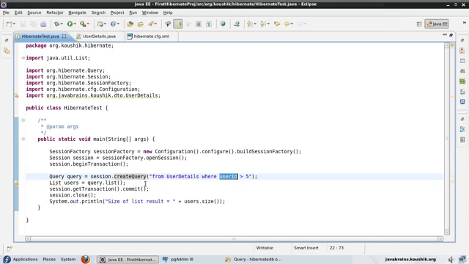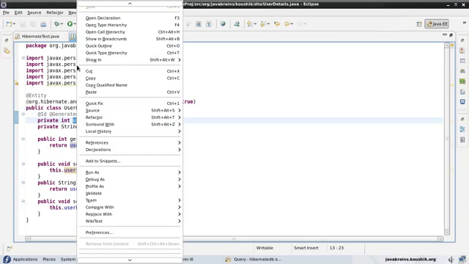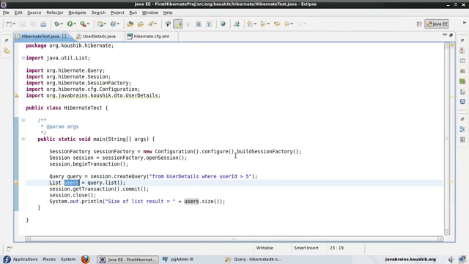And then the third difference is, instead of returning a record set, what Hibernate does is it returns a list of the entity objects. So once I get the list here, the list of users is actually a list of these UserDetails objects. So these are the three ways in which, at least initially, you will find HQL and the query object different from the way you do things in a JDBC connection. In the next tutorial, we're going to look at a few more things you can do by using HQL.